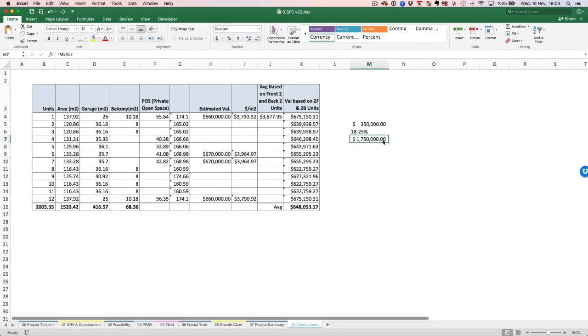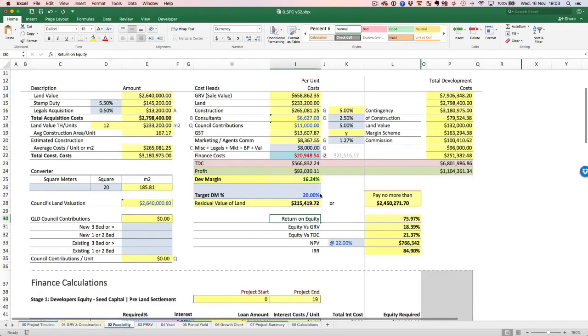Now there is no other course out there that actually teaches you this, and this is just by experience that I've put it together, because at every project that I did, I figured out what's my equity versus the total GRV, or equity versus the total development cost. And I figured out, ballpark figure, that's the kind of money I need in order to do this project.